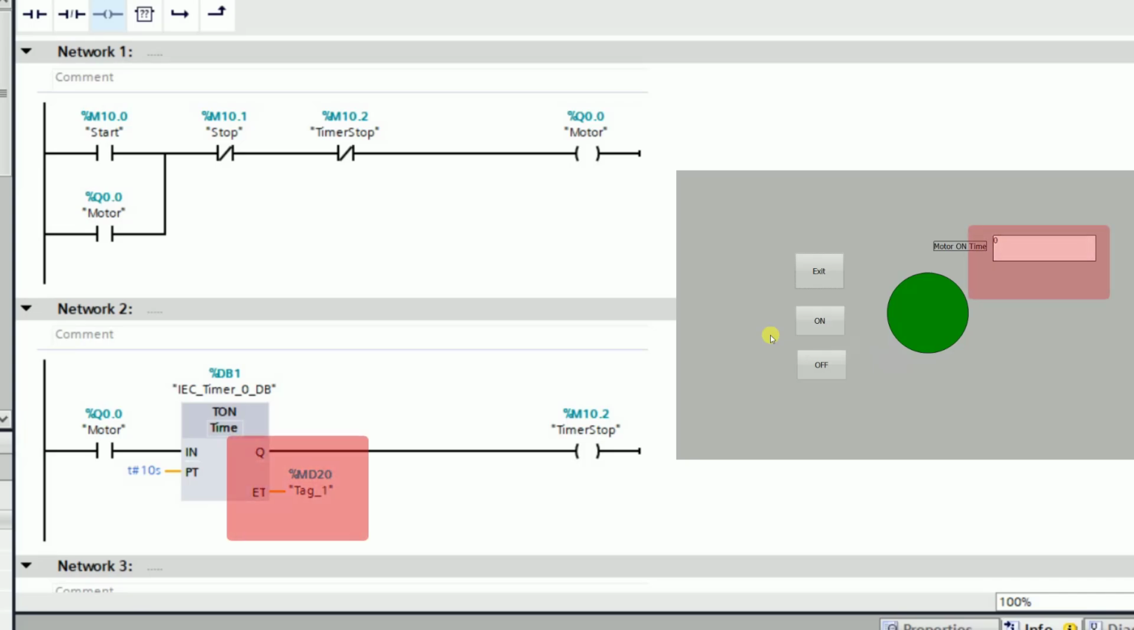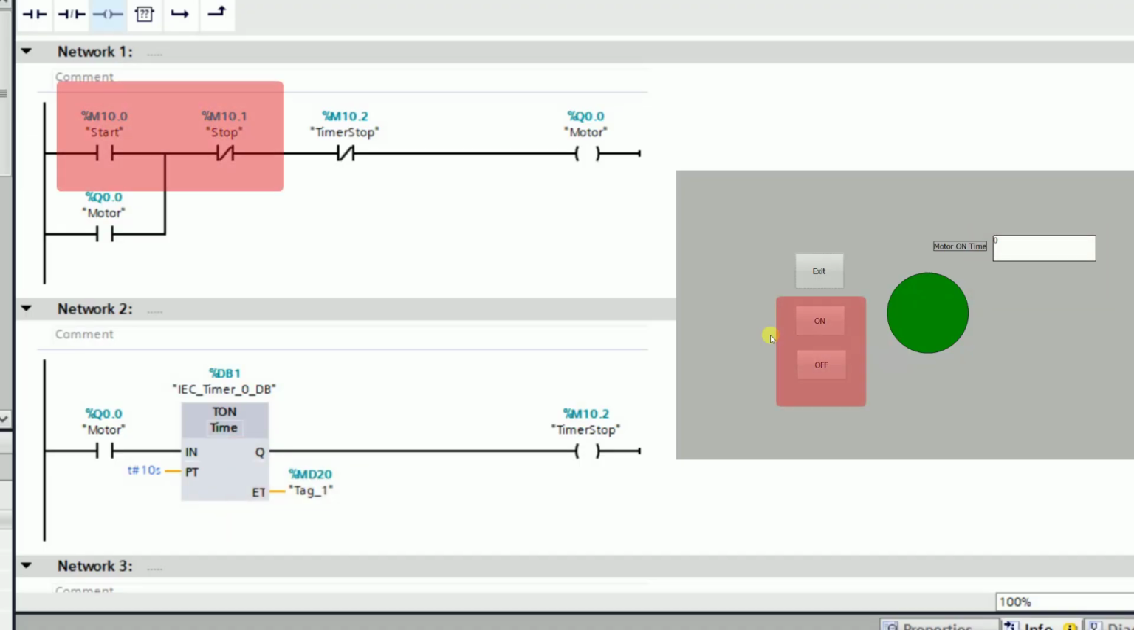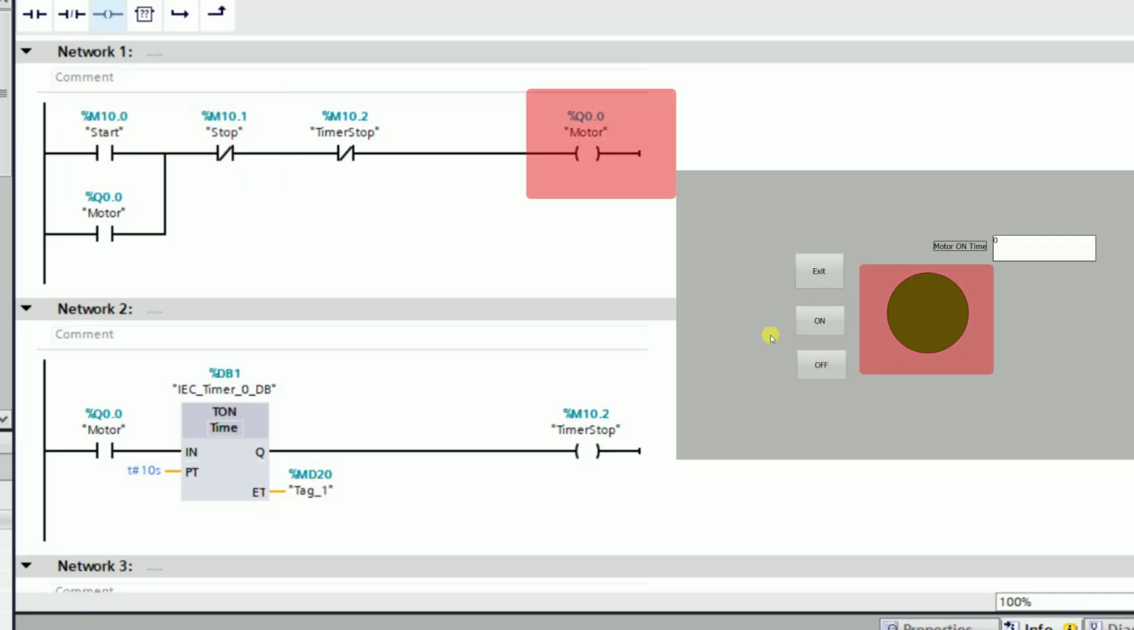The memory addresses M10.0 and M10.1 have been used for the virtual start and stop switches of the SCADA interface, and for the DC motor physical output address, Q0.0 has been used in the ladder program. Now, compile and proceed to download this ladder program to the PLC.